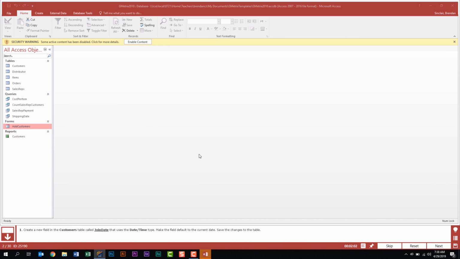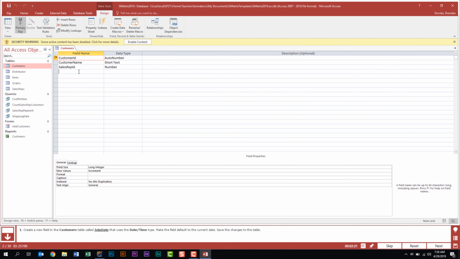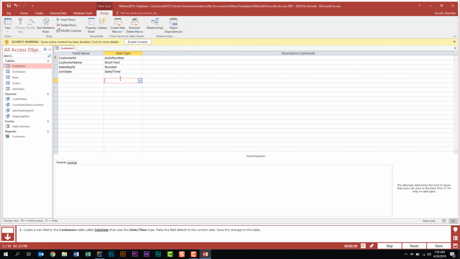Task 2 asks us to create a new field in the Customers table called Join Date. And then it asks us to use the date and time type. It says make this field default to the current date, and it says save changes to the table. To do that, we want to open up the Customers table, and we'll open that in Design View. We'll go ahead and add the new field. We'll make the data type date and time.